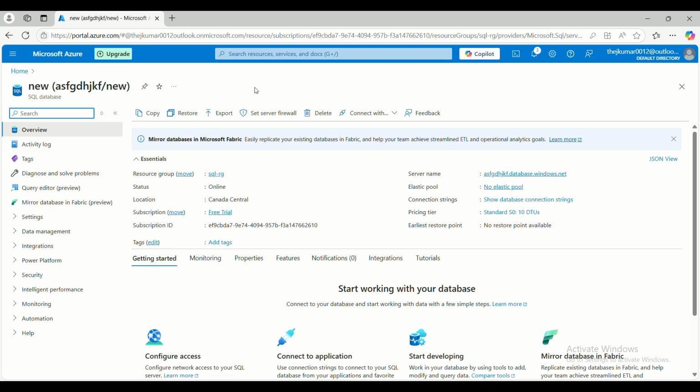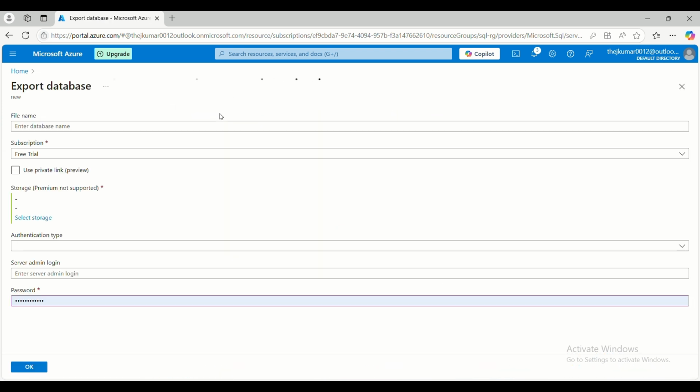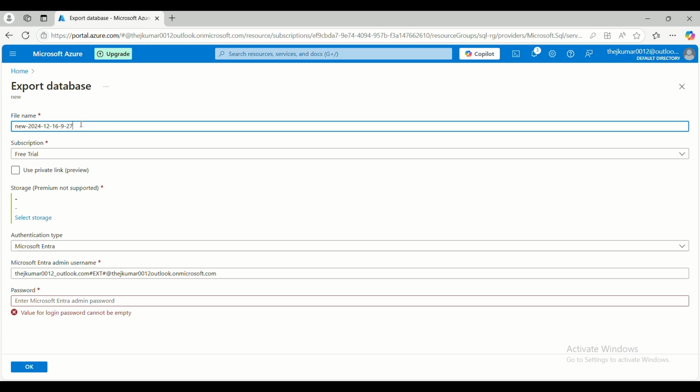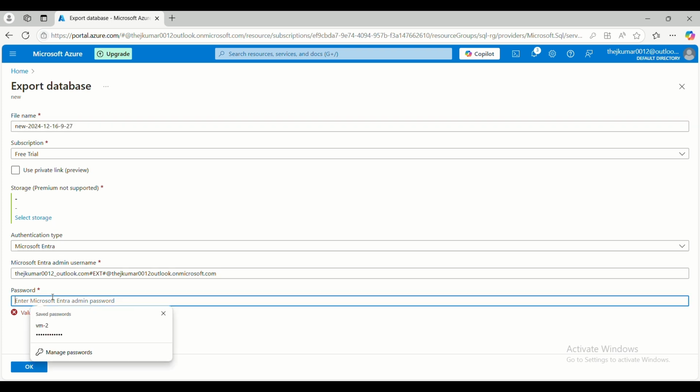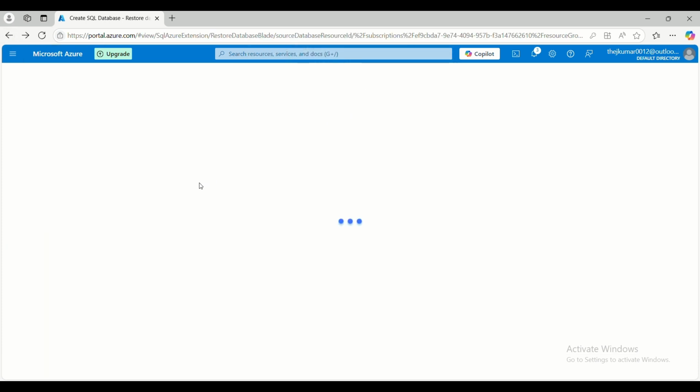Or if you want to export it somewhere, in that scenario you can use export. The file will come as a DACPAC or BACPAC file. You need to give your file name, the subscription you want to export under, and it will allow you to choose which storage account to export to. This export you can do to a storage account only, so that the backup will be stored under the storage account that you configure. You can provide your authentication details. That's the way you can export your database to a particular storage account.